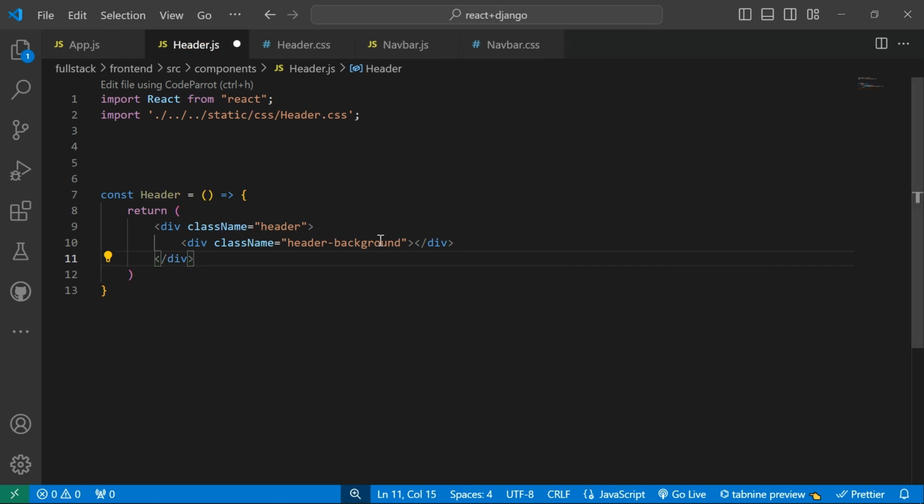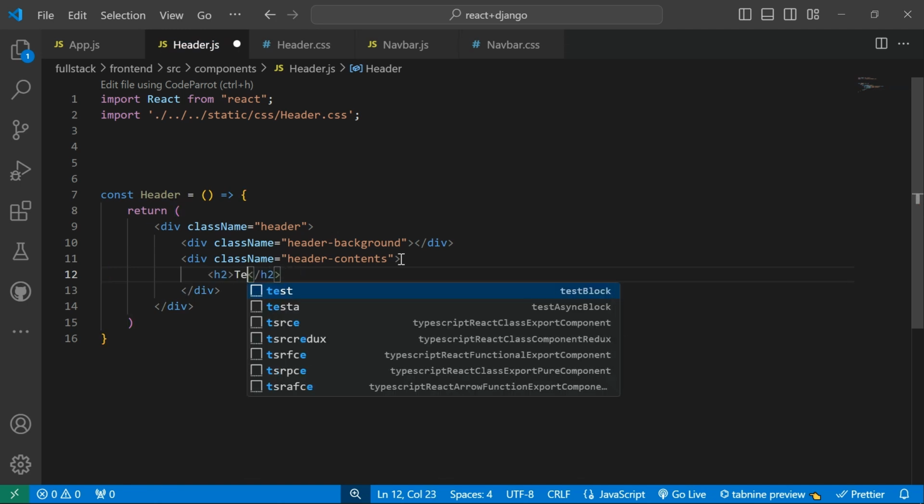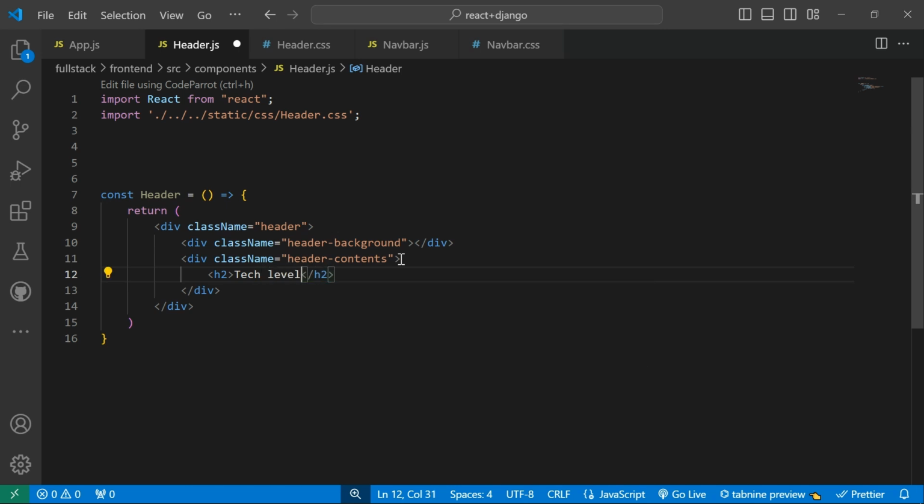Okay, so when I add this, our header background, let me add another div. For this div, I will use it to add the header content. I will put the H2, and inside this H2, I will put "Tech". So we'll just maintain the words I showed you guys: "Tech level up at its peak". Then I'll put a p tag. Okay, now I'll add a dummy button.